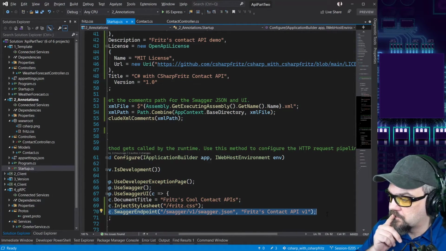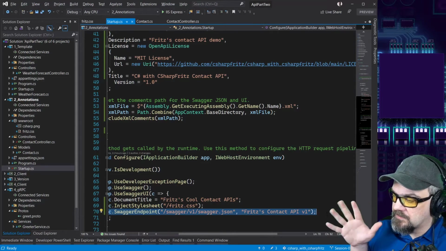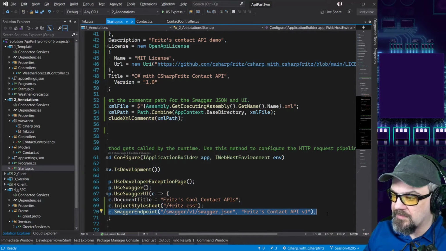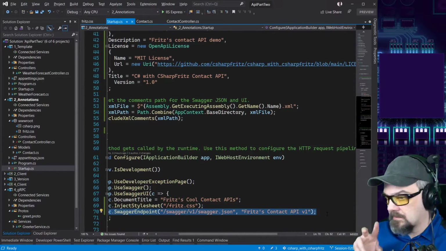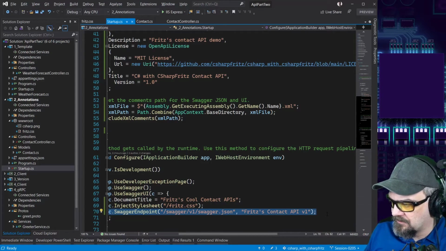Now, there's more that we're going to be able to do with that, and we're going to talk about versioning here. One more demo down here.